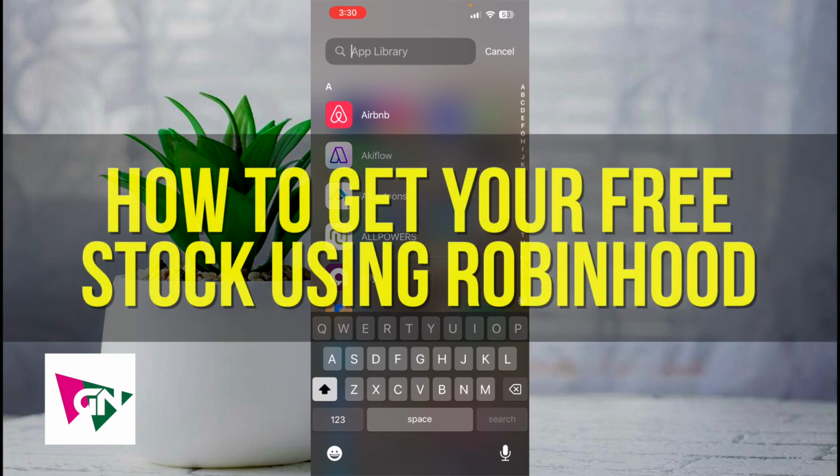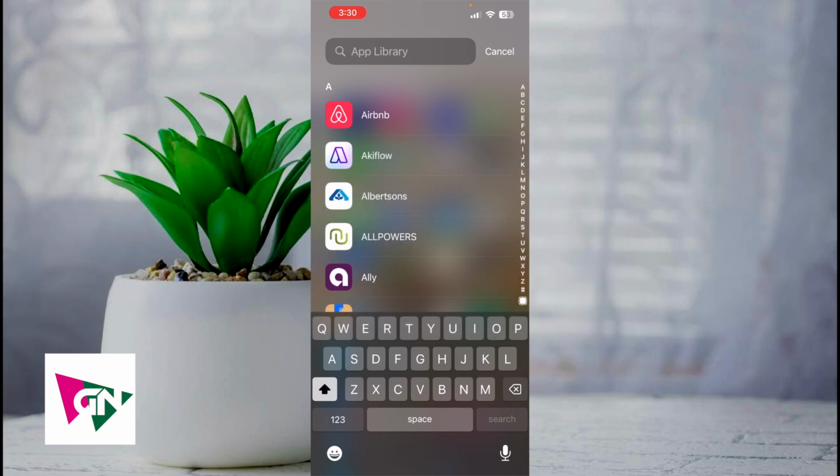And in this video, I'm going to show you how to get your free stock using Robinhood. Now this video is going to be particularly useful for individuals.